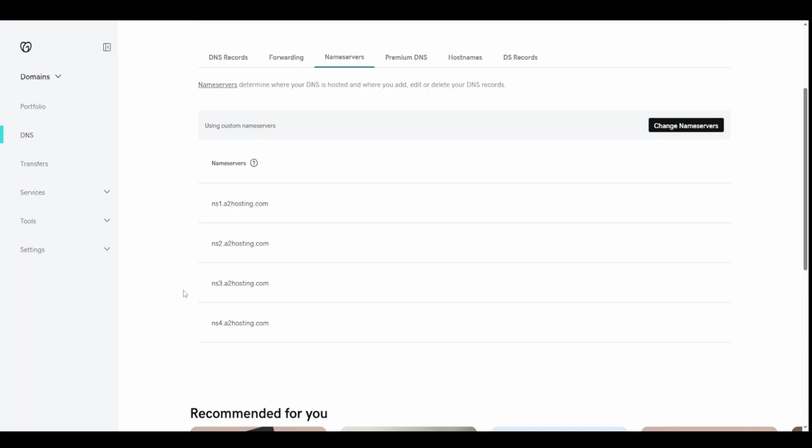So in the next video, now that we have hosting and a domain name, we're going to go into setting up the software on the server and beginning to get it to where we can create an account within the software to get everything running.